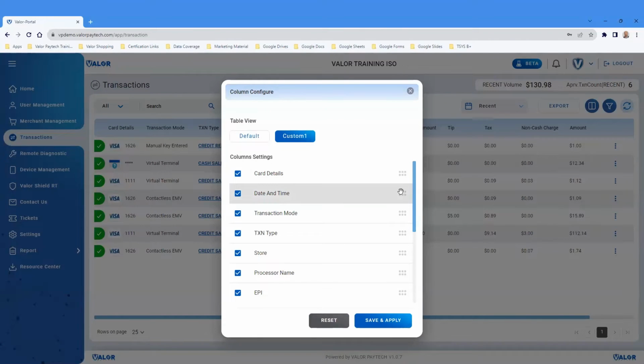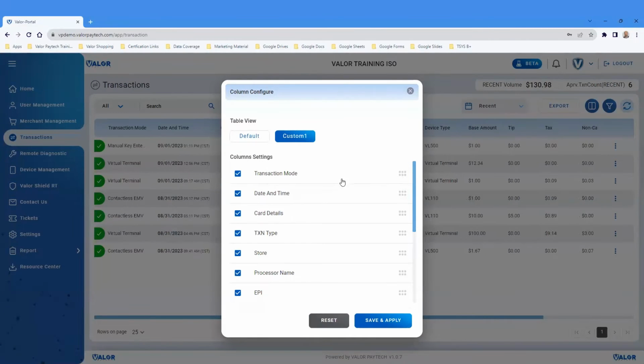Click on the Custom Configure button. You can change the order of the headers and remove different options by unchecking the checkbox. There are additional filter options.